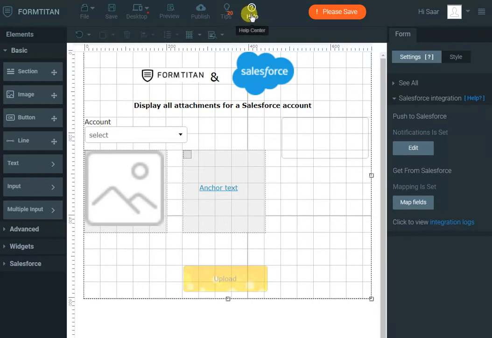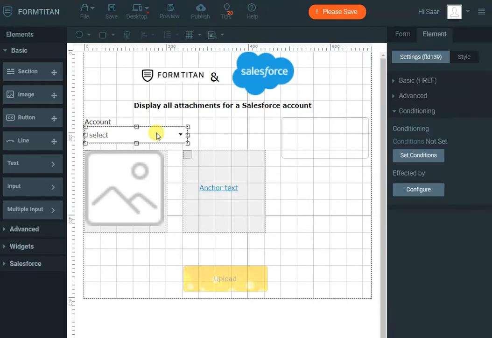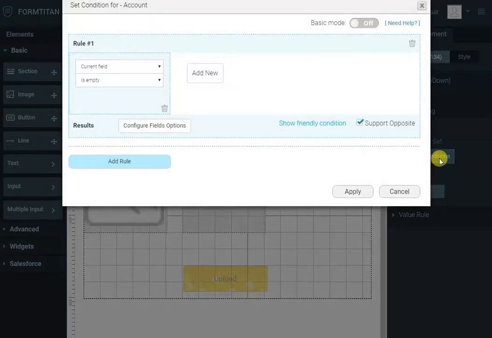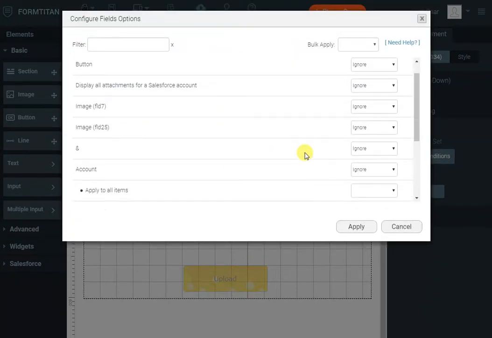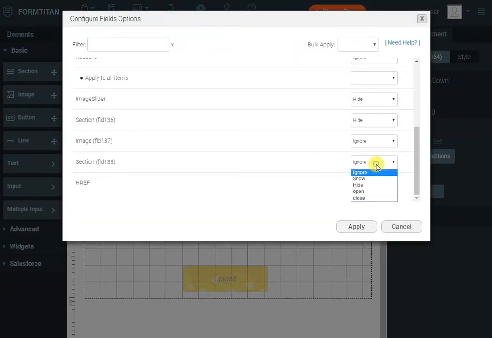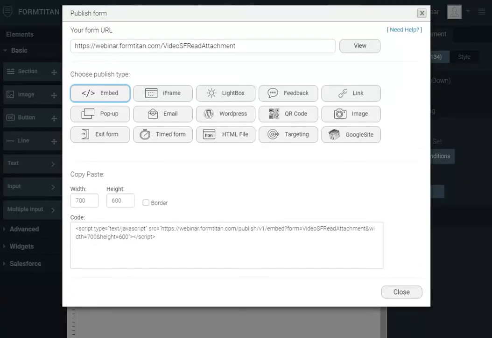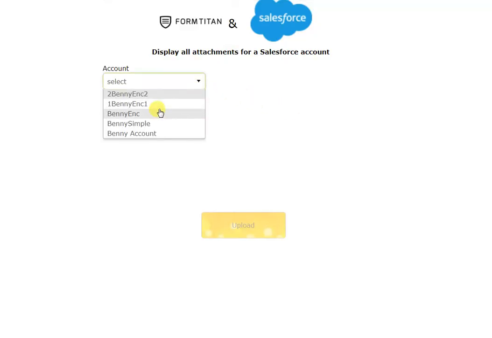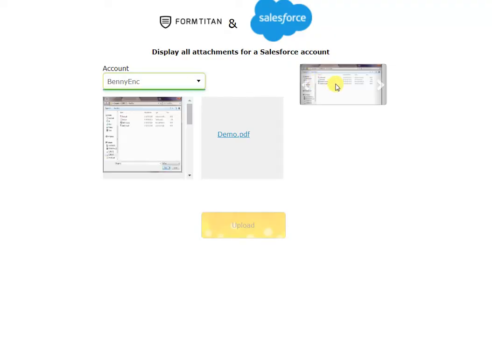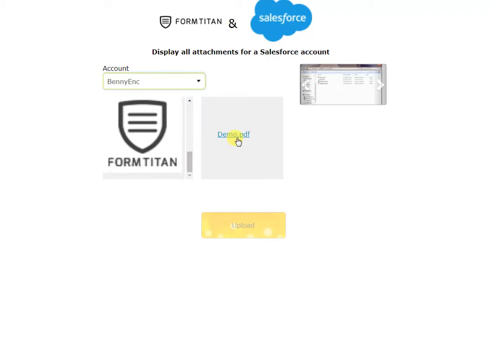I just want to fix the conditioning to hide that extra section we have added, so I'll hide that as well. And if I publish and view that, we can see nothing at the moment, but as soon as we select an account, we got our drop down, we got our images. There you go, all the images, and even the PDF is now a link. When I click on that link, it basically downloads the file. That's what it does to my desktop.